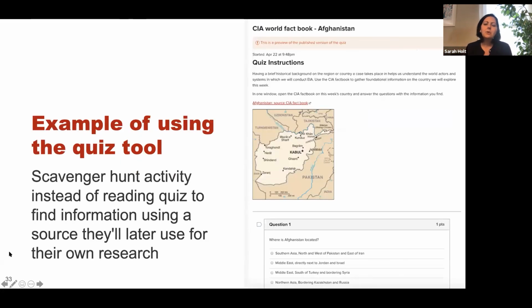Here's another example of using the quiz tool as an activity. This is a sort of scavenger hunt activity that an instructor put together to help students prepare to do their own resource. So this scavenger hunt, instead of giving them comprehension quizzes on reading about the countries they were studying, she asked them to follow the instructions and use this website.